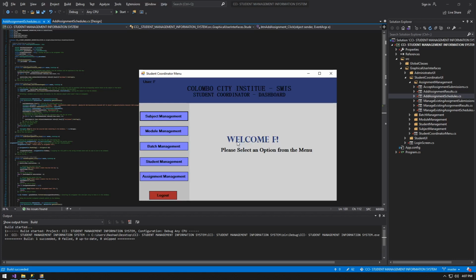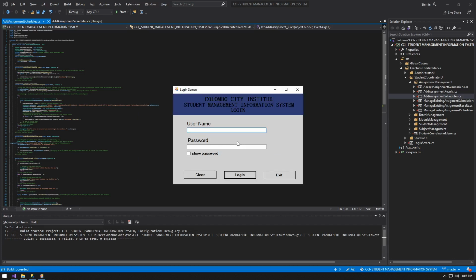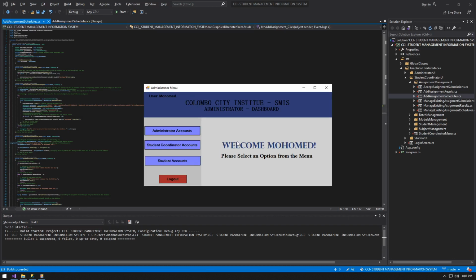Now what we have to do is log out. Enter the username and let's go to the administrator first. The username is admin and the password is 123. Press login. Press administrator accounts. Here he can manage administrator accounts, student coordinator accounts, as well as student accounts.